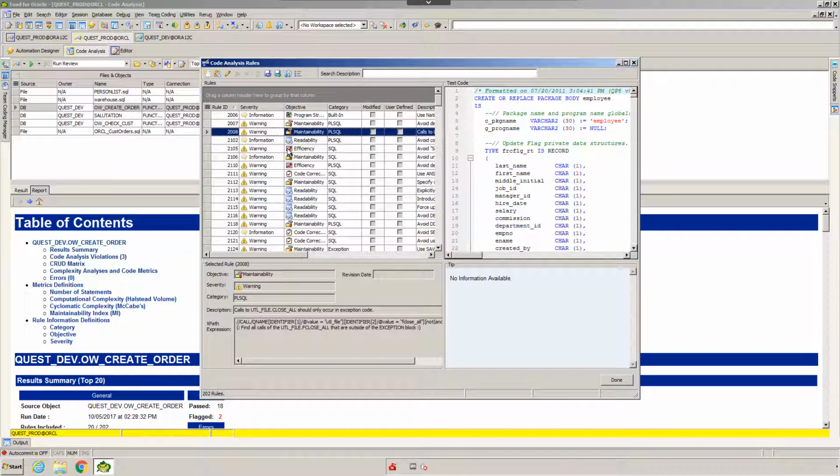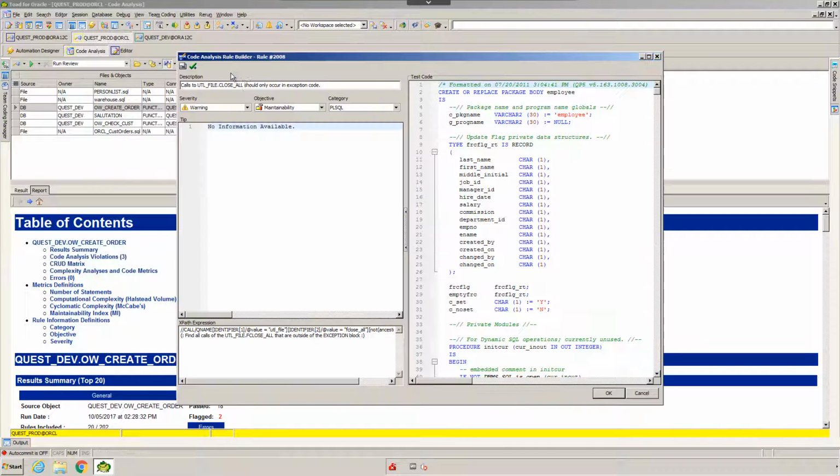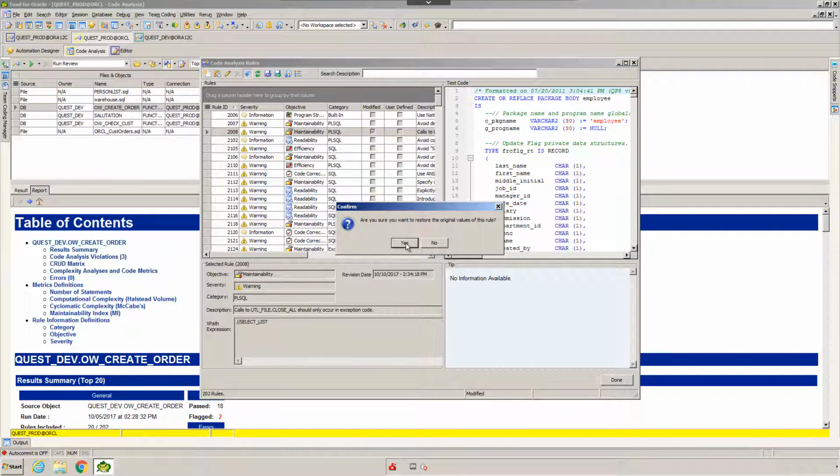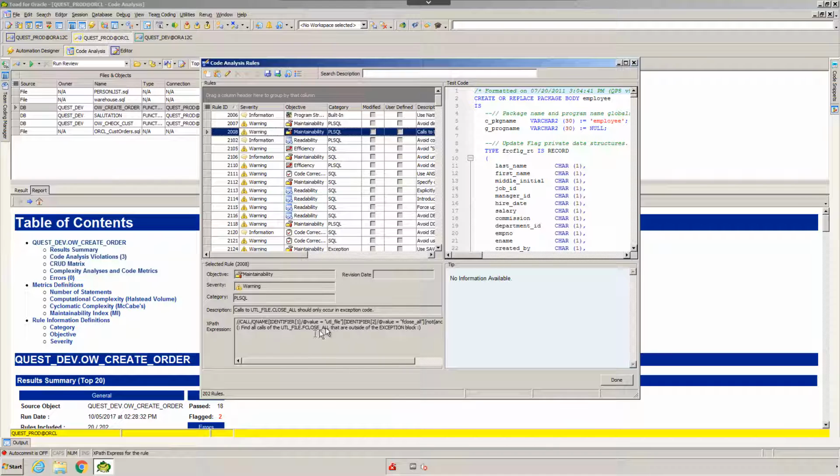So if I choose to modify one of these rules, I can come up to Edit. And let's just say I inadvertently wiped out the expression in this particular rule. It will not allow me to have it blank, but let's just say I entered in something that didn't make any sense. And now this rule has been modified. If I wanted to revert back to the old rule, I can click on the rule and then choose this icon here, which will restore the original version. And I say, yes, I want to revert back. And now it's back to the way it was.